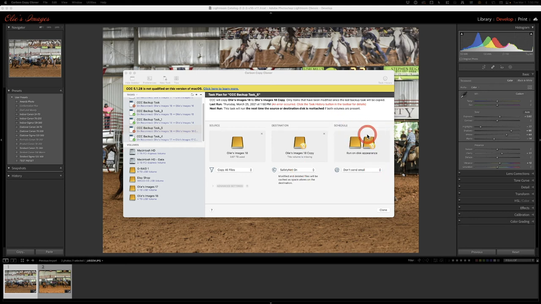The schedule though, the important thing, is run on disk appearance. What that means is once they're both connected, this program will just run in the background. And you just do that for all of your different hard drives. All you gotta do to back up your hard drives is plug them both in at the same time. It gets no easier than that.